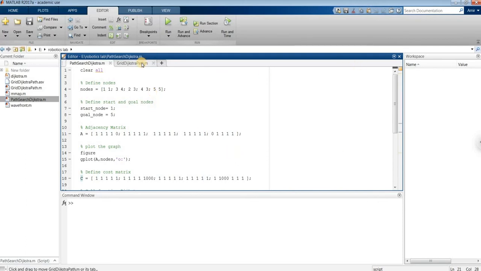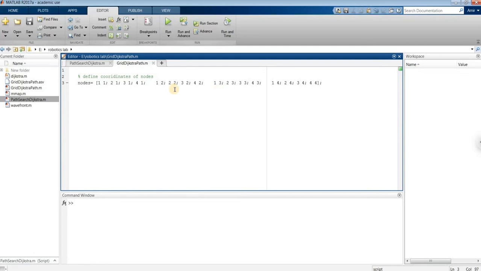Okay, so this time it's the same, we did the same, but this time we have more nodes, 16 nodes. So 1, 2, 3, 4, 5, 6, 7, 8, 9, 10, 11, 12, 13, 14, 15, 16. Okay, so this space here, it's not necessary. I just gave it for easier visualization.